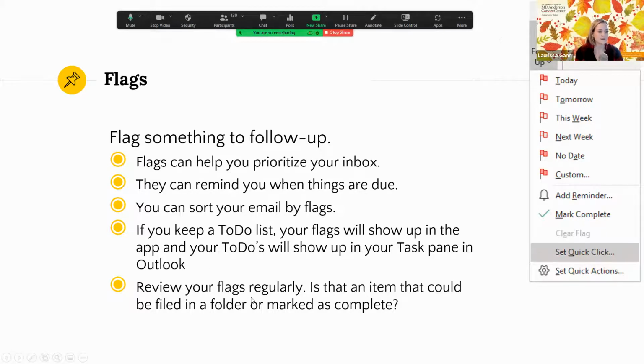It's a good idea to review your flags regularly, and consider if the item could be filed in a folder or marked as complete or archived or something, because just letting them sit there, it can get pretty crazy, pretty busy.